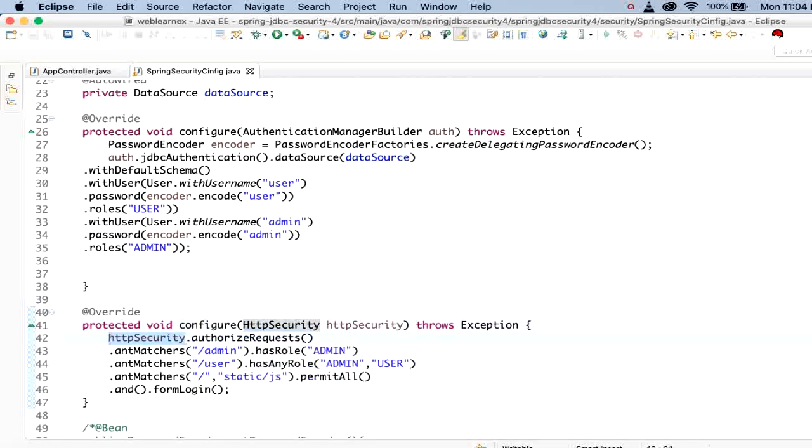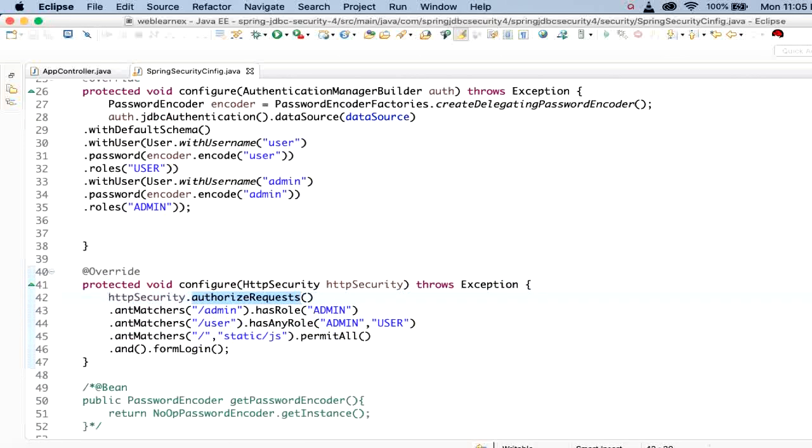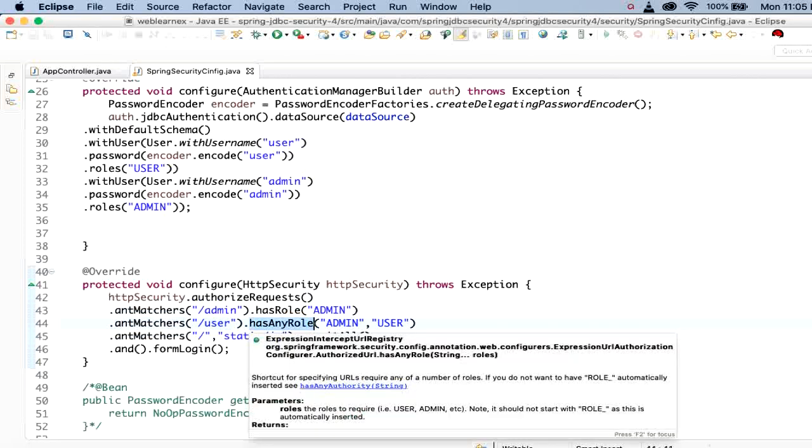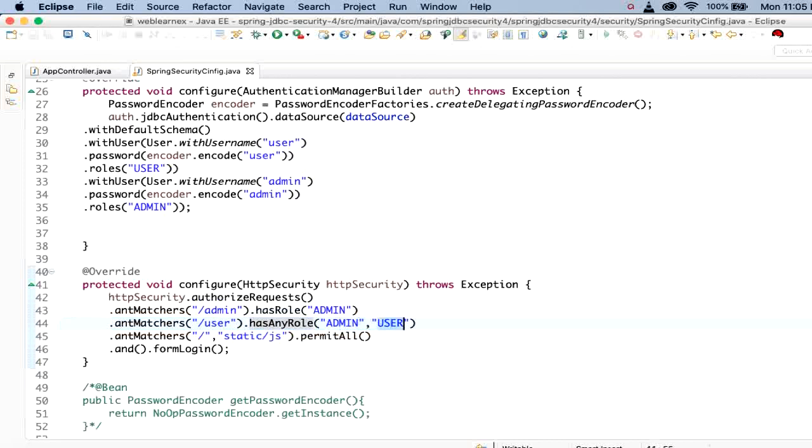In HttpSecurity I have used authorizeRequests and passed my ant matchers. If any user wants to access the admin URL, then it should require admin credentials. Because I have created the admin credential here, I have put it here. And for the user URL, it requires either admin credentials or user credentials.